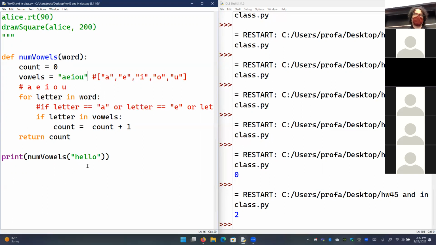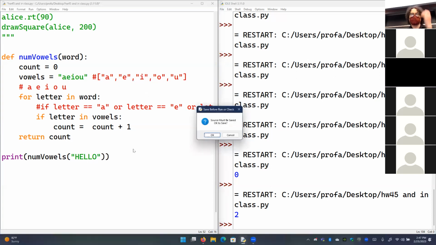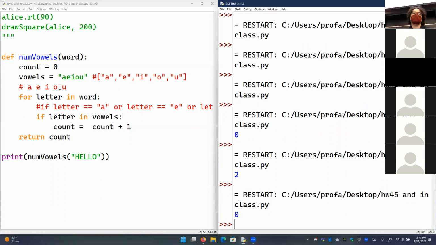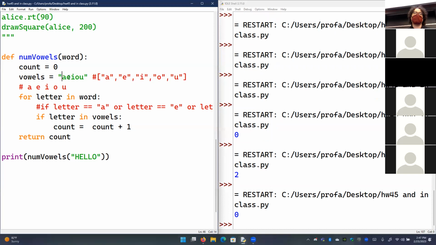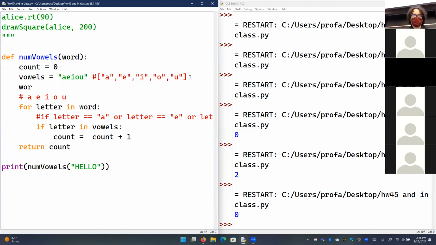Now, I did mention not to worry about capitalization, or to assume everything would be lowercase. If we do that, though, and I run this, this breaks, obviously. It doesn't count the capital E and capital O, because they're not an A, E, I, O, or U. We have two ways to fix that: we can put in A, E, I, O, U capitalized, or the other thing we can do is say word is equal to word dot lower.